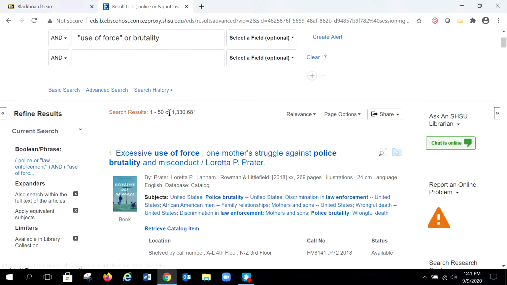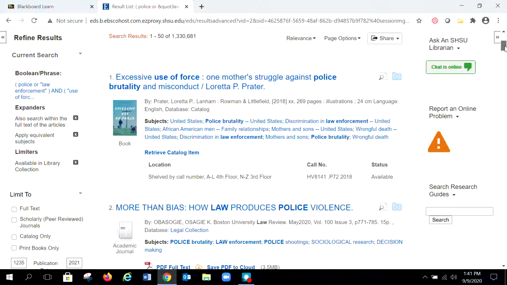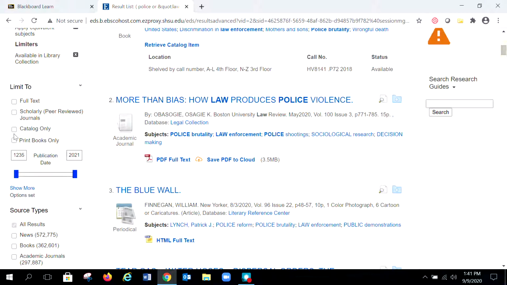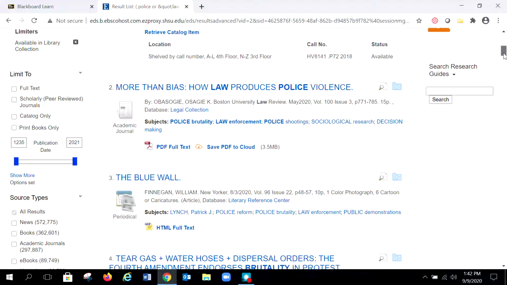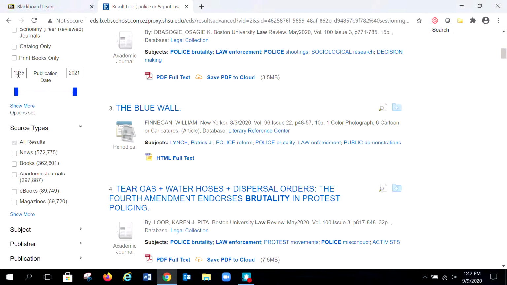You can see here we have over 1 million hits, which is insane. But we can do a lot of things to limit those too. Of course, our full text limiter is here. We can go here to scholarly peer-reviewed journals and limit to just peer-reviewed articles. But I don't really want to use these limiters because I want to highlight how you can get to other types of sources in this database, which is what's pretty neat. Of course, our publication date ranges option here is the same as in some of our other databases.